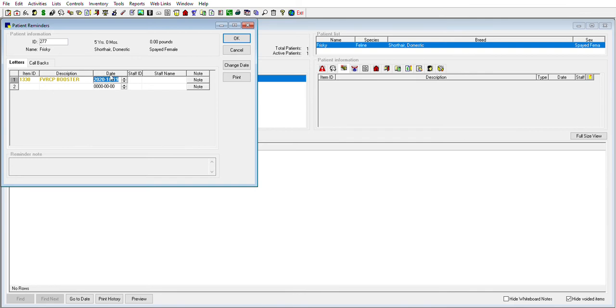If I did need to change it, I could just change the date to whatever date it is. And then I press tab to get to the staff ID. I'm putting in CS because again, that's my initials as the user Cornerstone. And then I press tab to finish that up and get to the next line. If there were other vaccines that were due, we could put them in here as well.